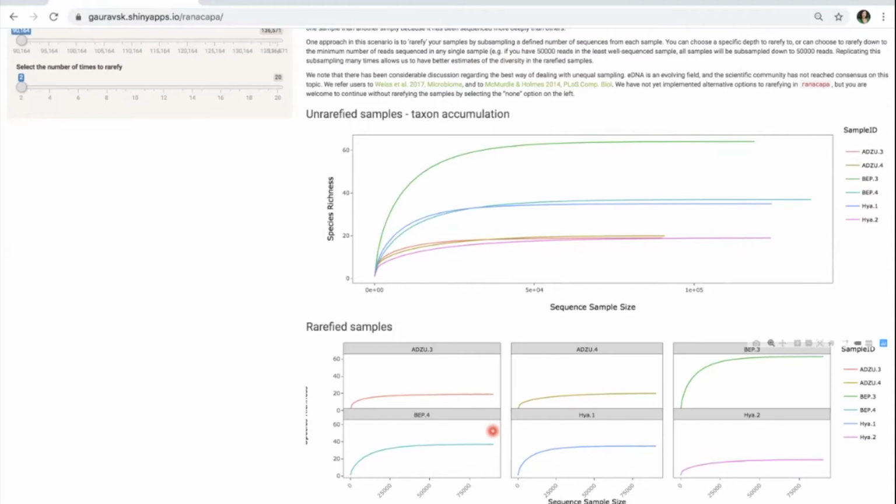But we don't see that in any of these samples. They all plateau. So that's really good. That's what we want to see, so that we can have a fairly accurate assessment of diversity across our samples.